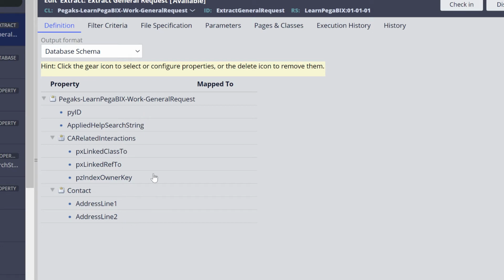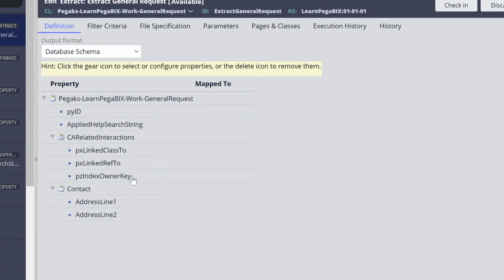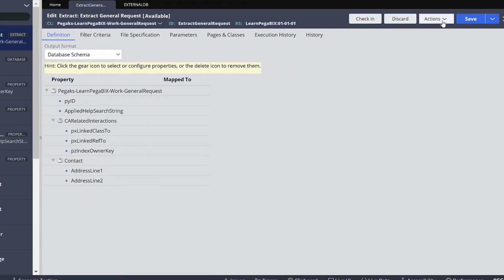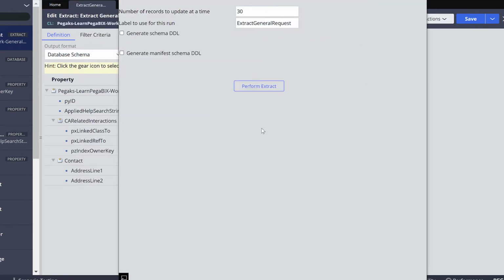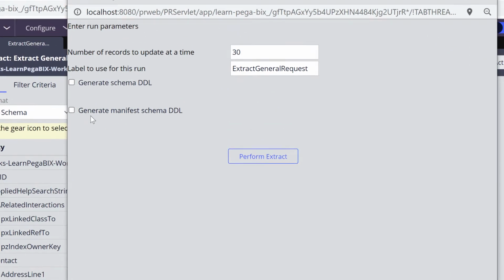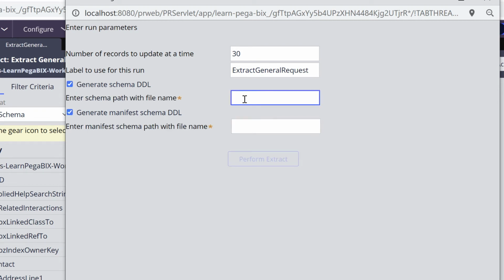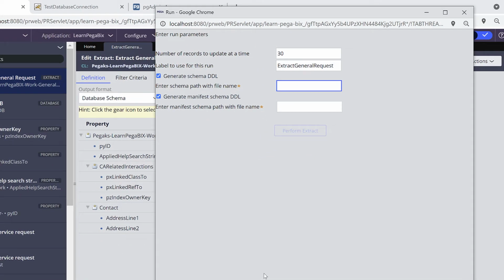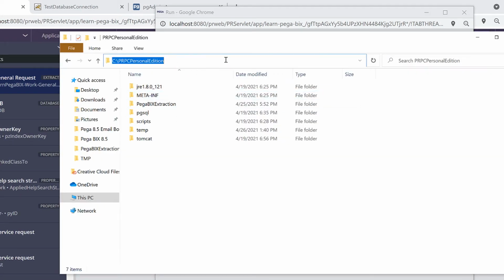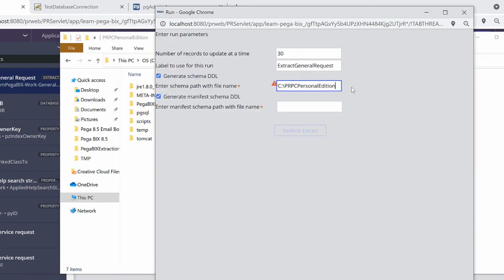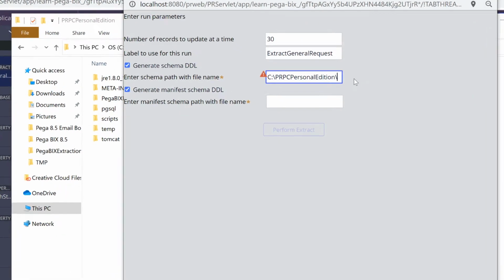If you want to generate the DDL and DML of your extract rule, then you can generate it by clicking on this run option. Once the pop-up is loaded, you can see an option like generate schema DDL and generate manifest schema DDL. You can select this checkbox. You need to specify the path where this generated schema DDL will be stored. Now let's go back to your personal edition, and this is the path, and enter the file name.